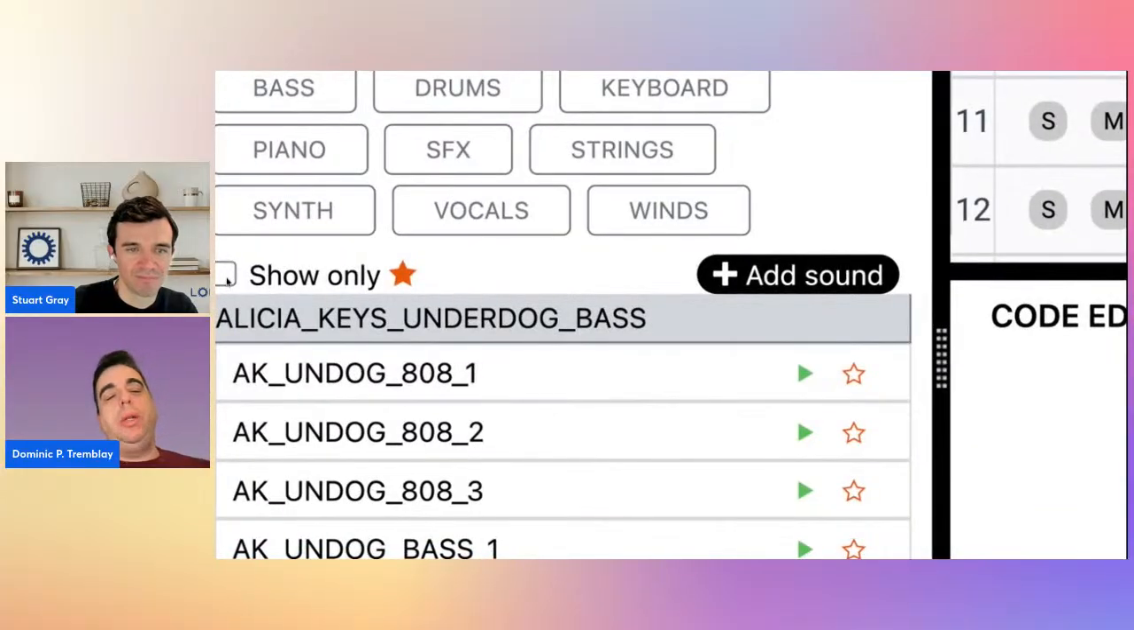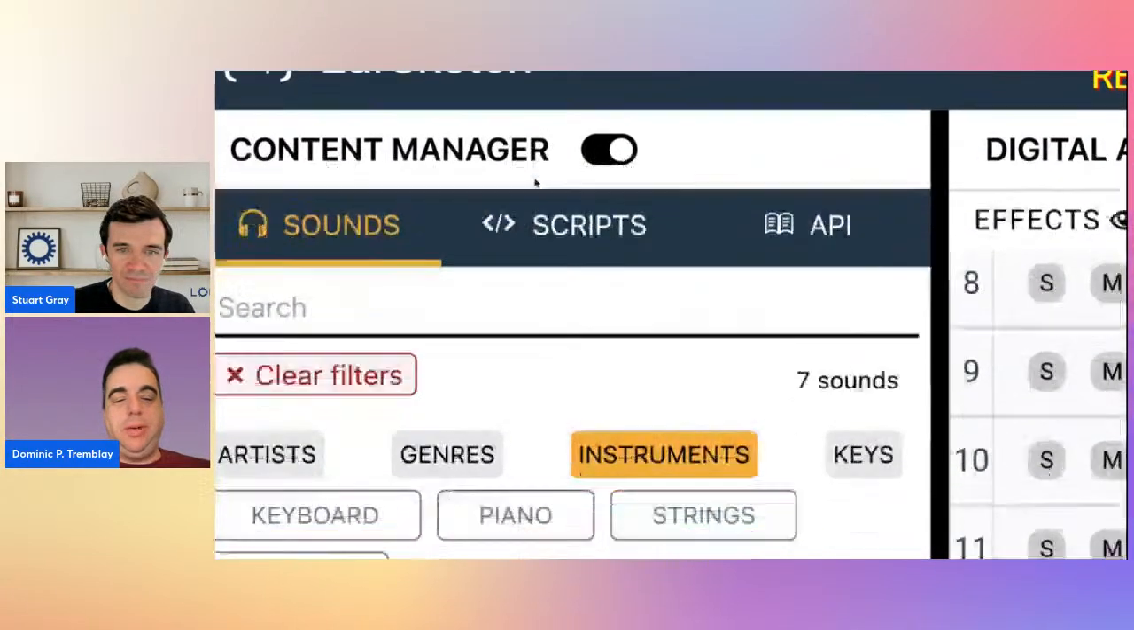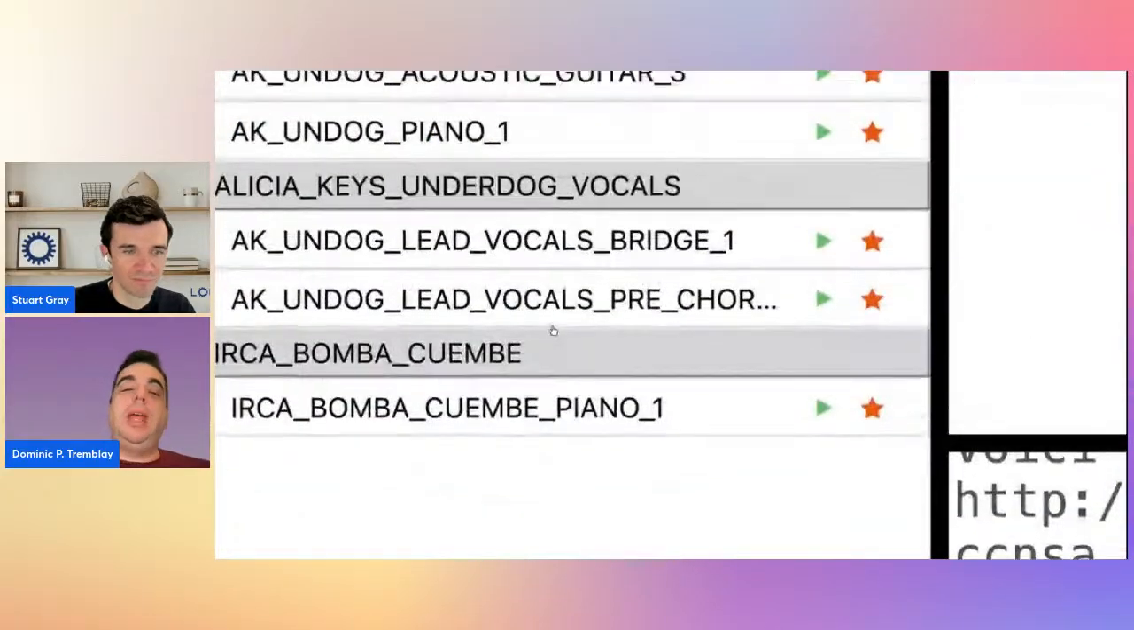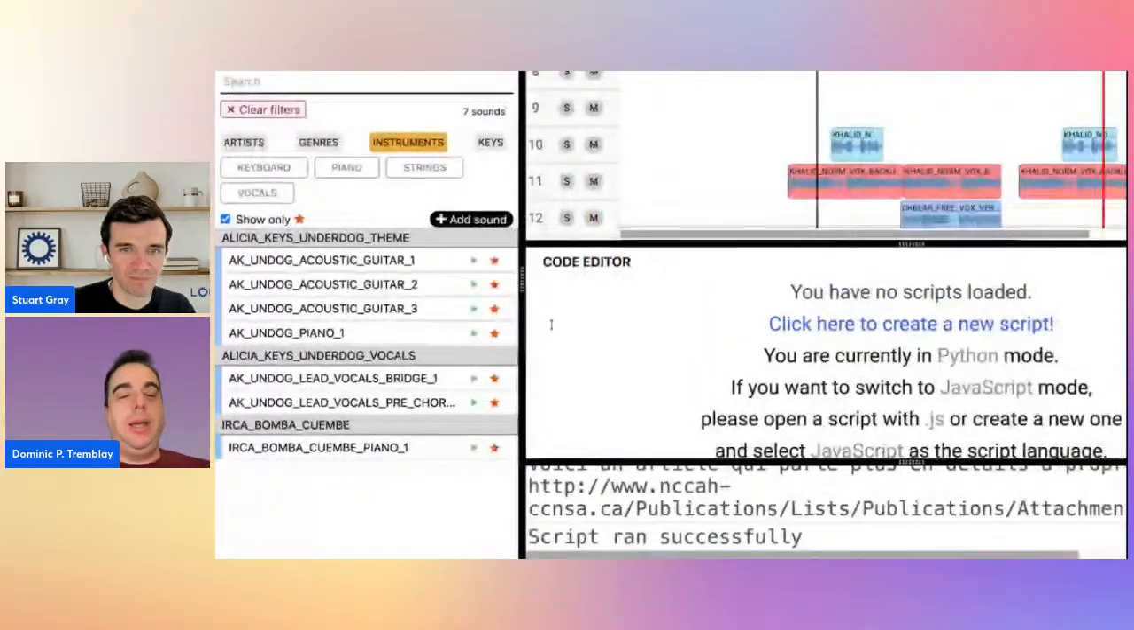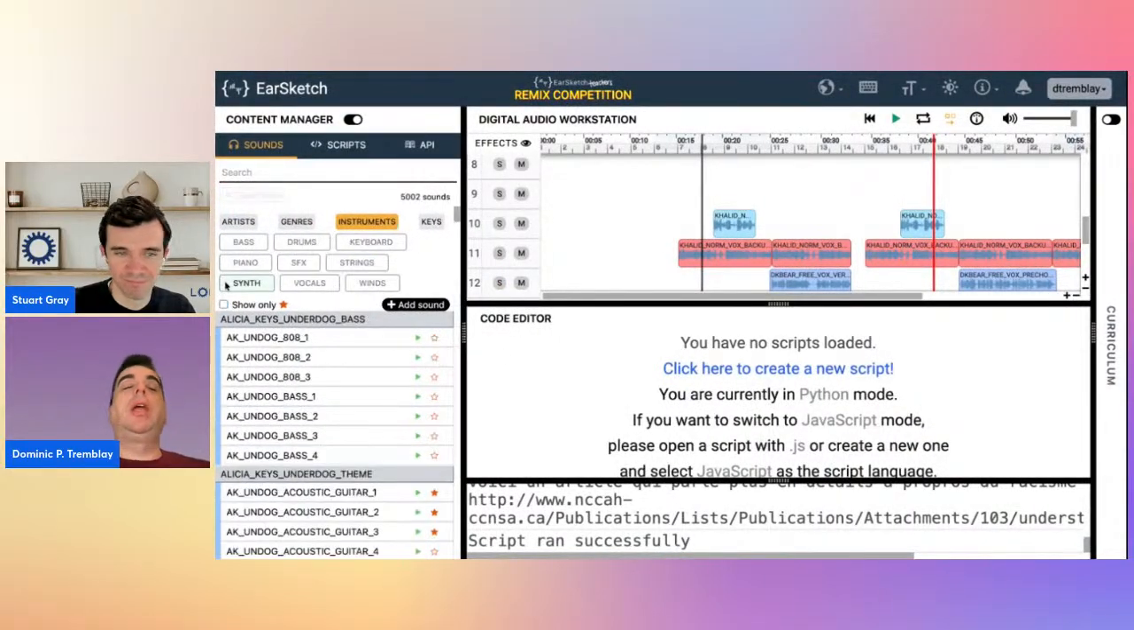So if I go show only stars, see here, it actually reduced the number of sounds a lot to 7 sounds, because I only have 7 sounds in my favorites. So that's the first part, discovering the music that is part of the platform. The second part is to start the coding.